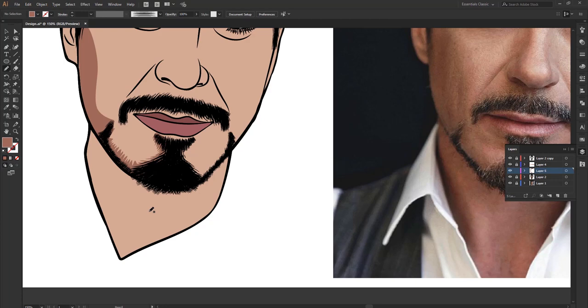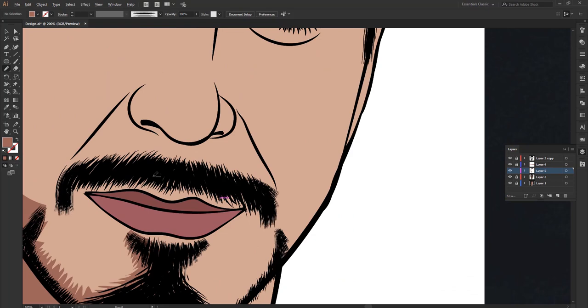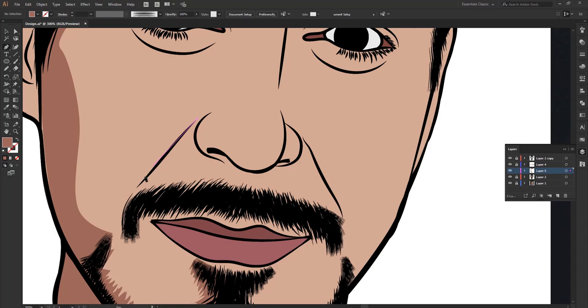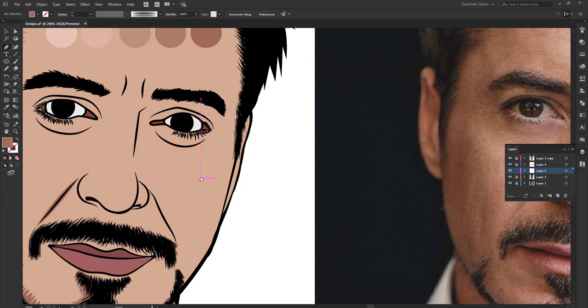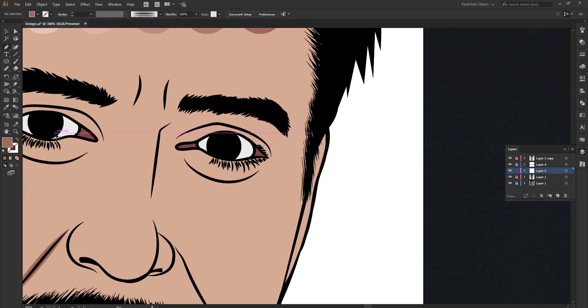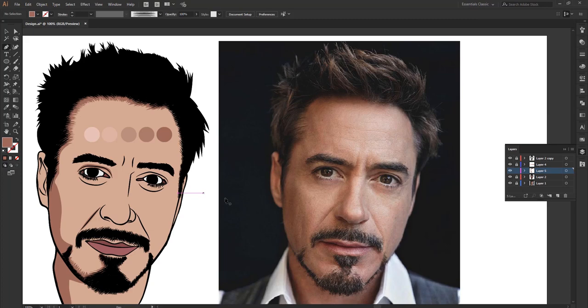We are going to add another shadow here. Remember, I'm doing this using the mouse, so it will be a bit hard for you also. Go using the mouse. Use this pen tool to highlight this area. You can see darker shades here. Okay. Here as well. Always compare with the original image.